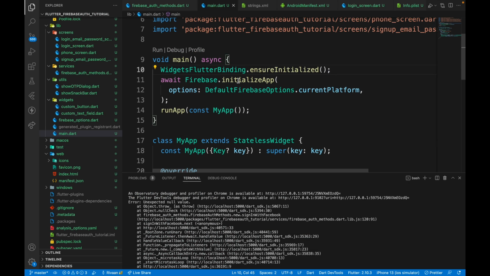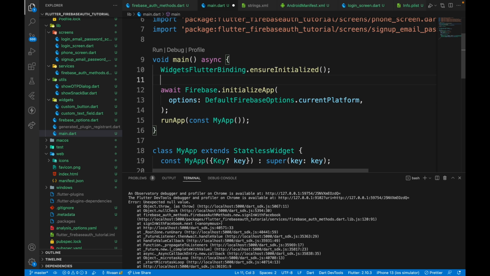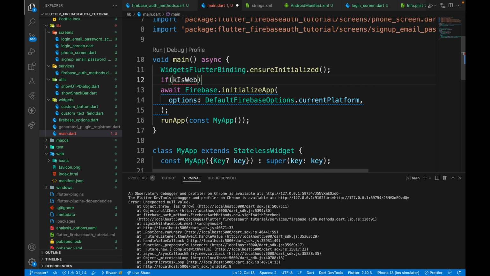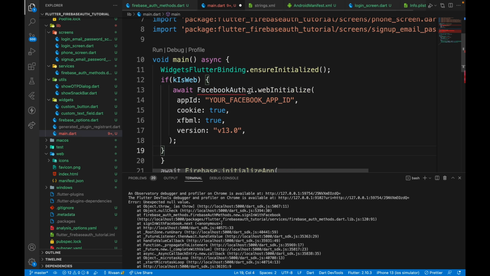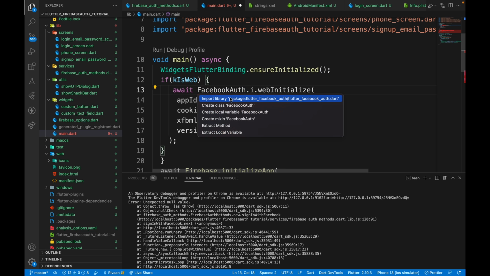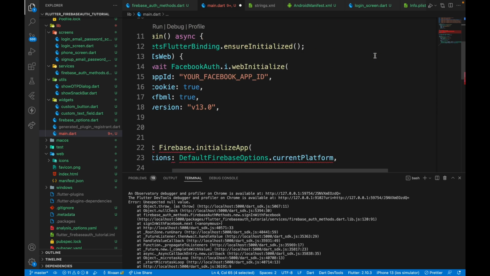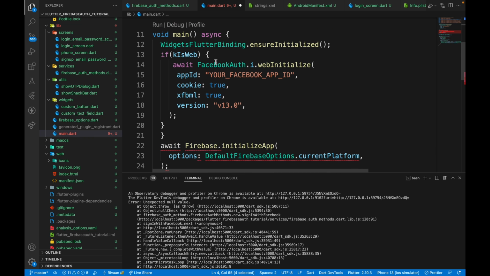So what we need to do is, before initializing Firebase, I mean you can do it afterwards as well, but I would insist on doing it before initializing Firebase. You can check if we are on the web version. If we are on the web version, then we need to run the following line, and we need to pass in an import library of Facebook auth as well. So what you need to do is call FacebookAuth.instance.webInitialize and pass in the app ID.